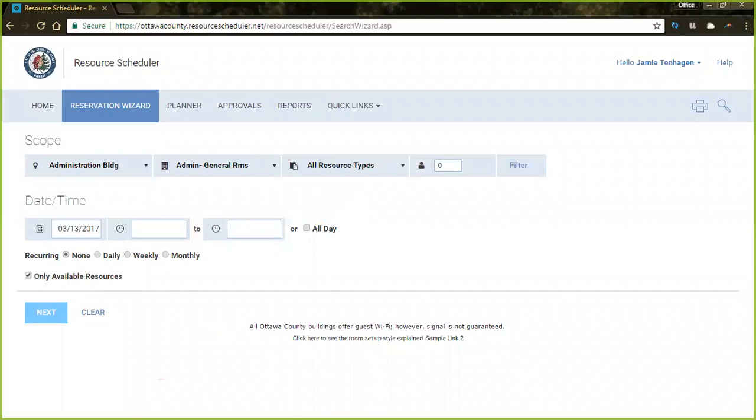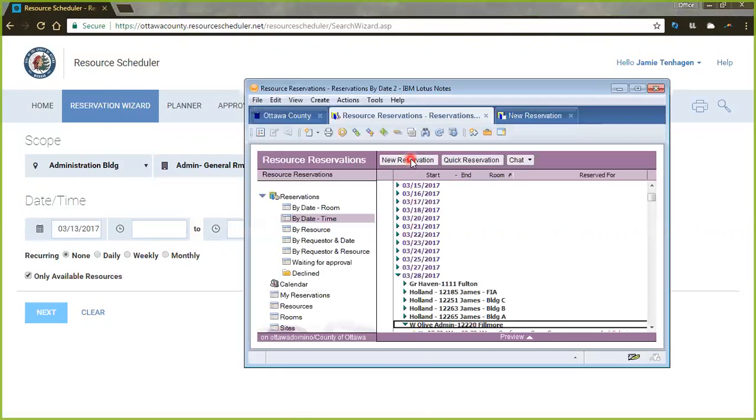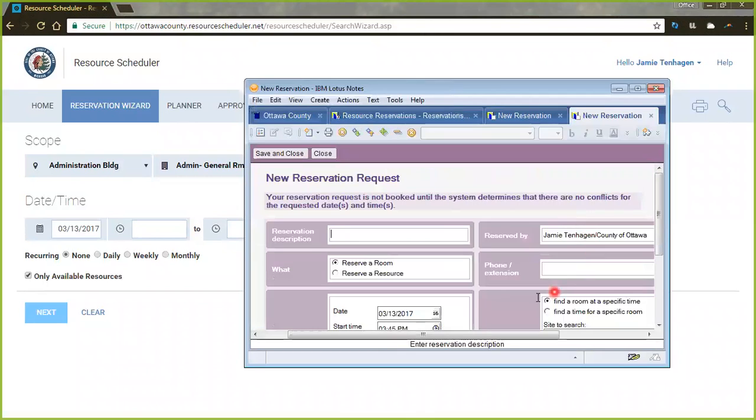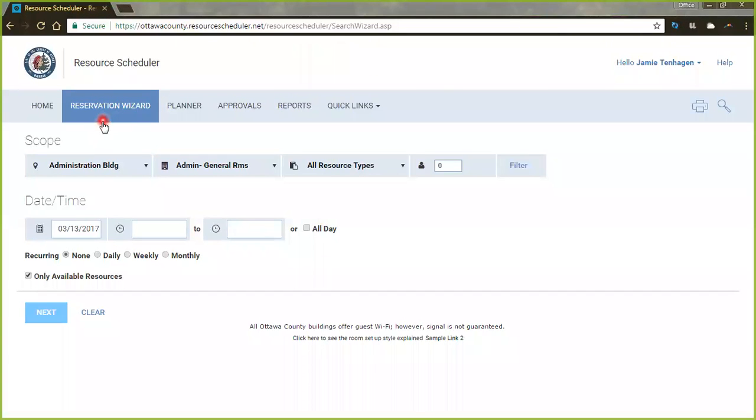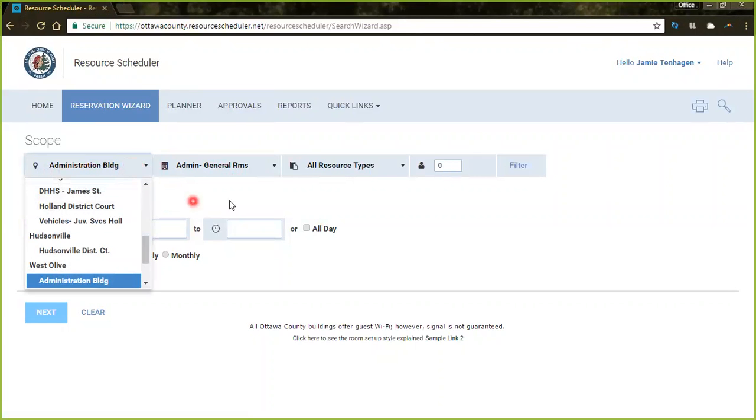If I wanted to mimic the new reservation or quick reservation in Lotus Notes, I would just go to the reservation wizard. I would provide my scope. You can keep it really general, and that makes it very, very easy. Here's the location I want.